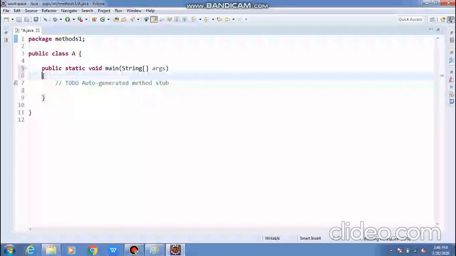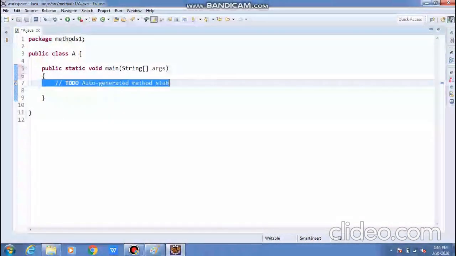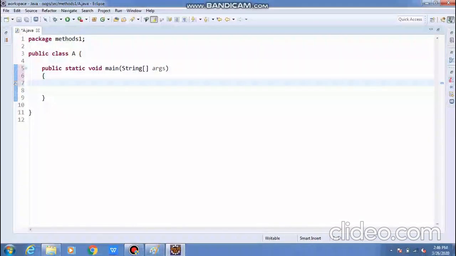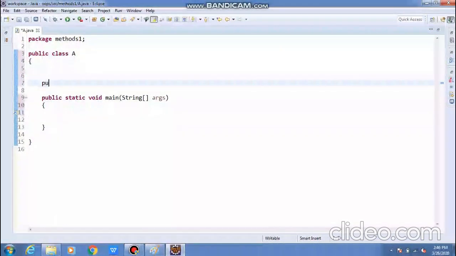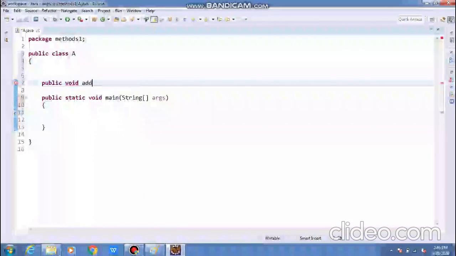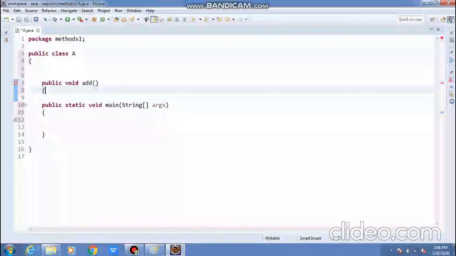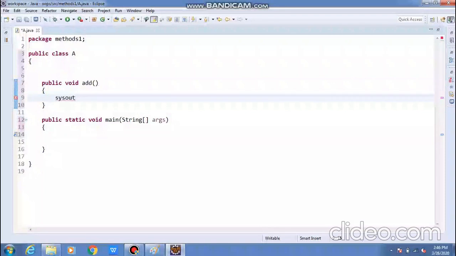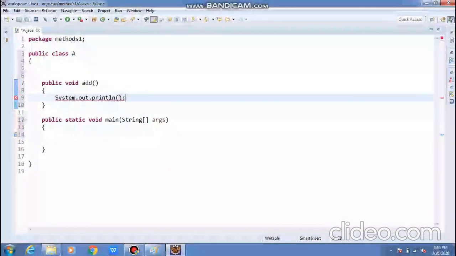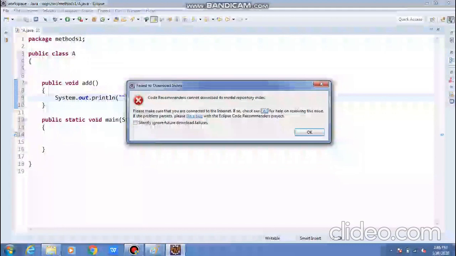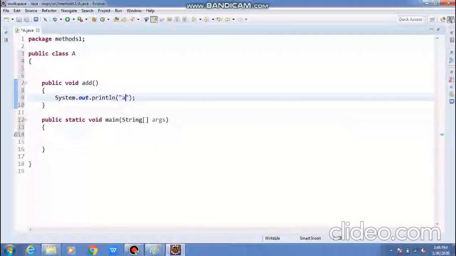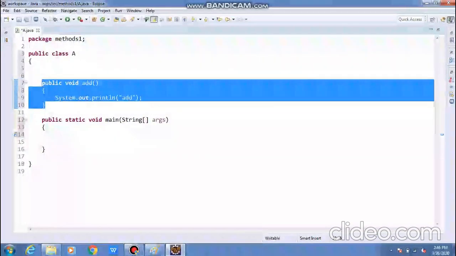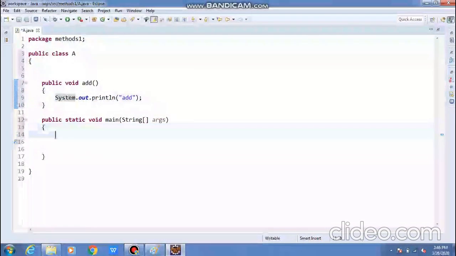Now inside the class I am declaring the instance method first. I am giving public void, and my method name is add. Now I am giving System.out.println with add inside it. What is it going to print in the output? Add. If you want to call this instance method, we definitely require the object.